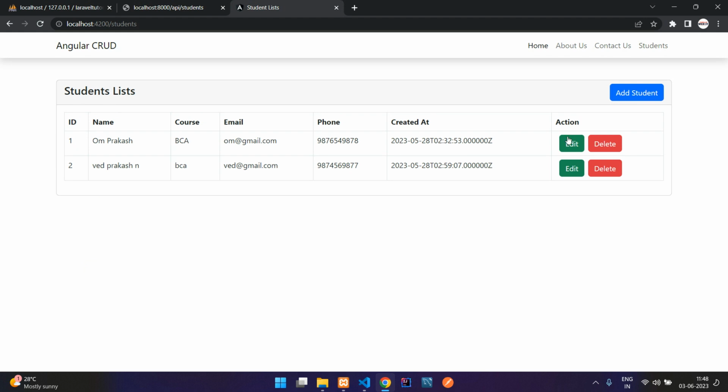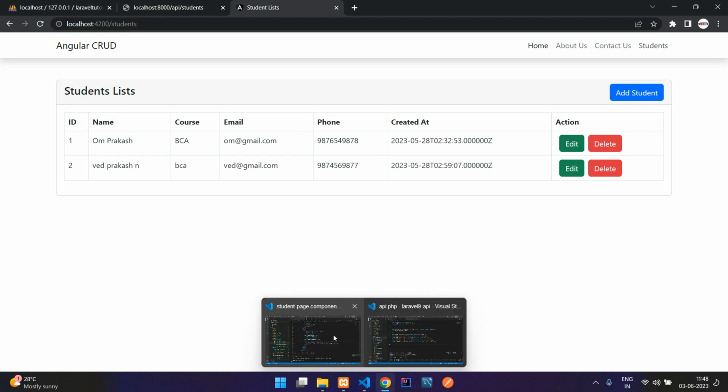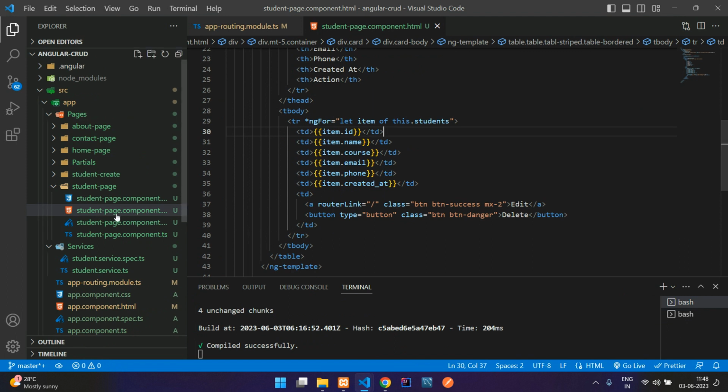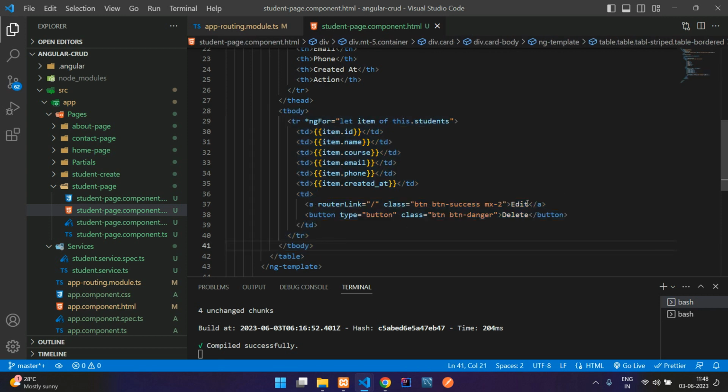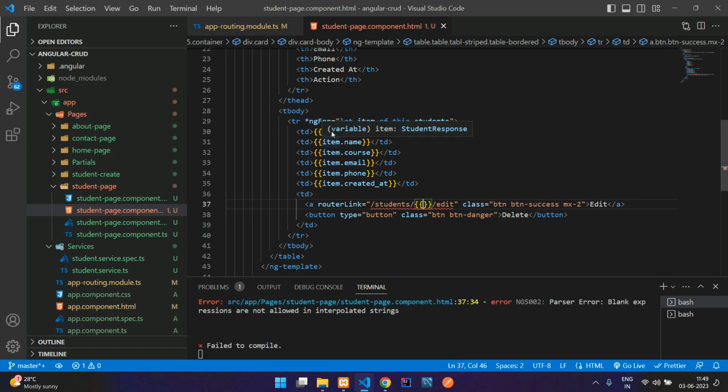So first let's move to this edit button. Let's move back to our Angular application. Here is my student page component where we have listed all the data. So here is my edit button. At this router link, I just want to add a route with the name students forward slash the ID and then again edit. Here your ID will be coming, so let us open and close double curly brace and pass this item.id.